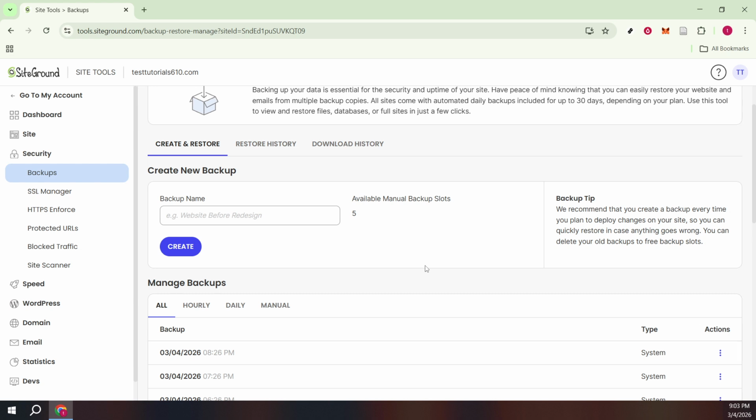Remember that a restore overwrites changes made after the backup, so schedule it during low traffic periods and communicate with anyone managing content. After a restore, give your site a quick check. Browse a few key pages, log into WordPress, and if you use caching, clear it so visitors see the updated version right away.